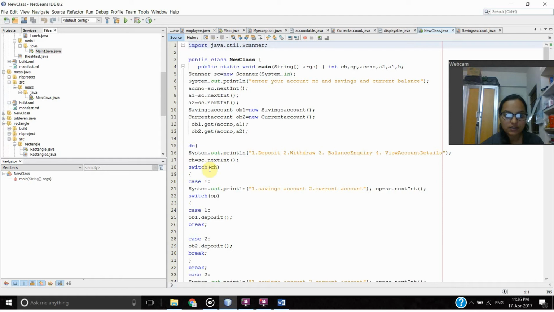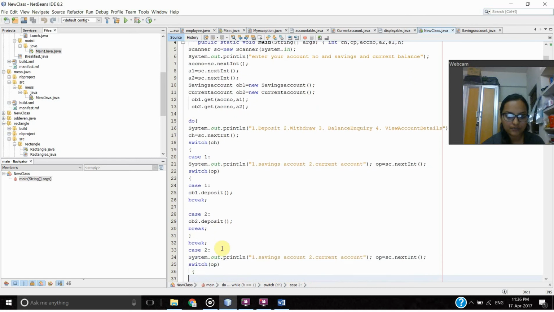So if the user chooses option 1 to deposit, the user will be asked to deposit money in savings account or in current account. So if the user chooses 1, then the money will be deposited in the savings account as object 1 will be called. Similarly, if the user chooses case 2, then object 2 will be called and the money will be deposited in the current account.